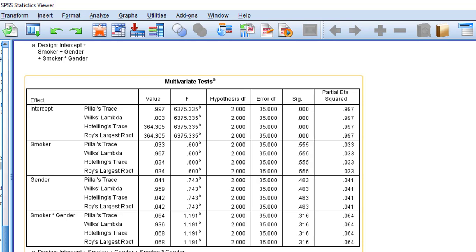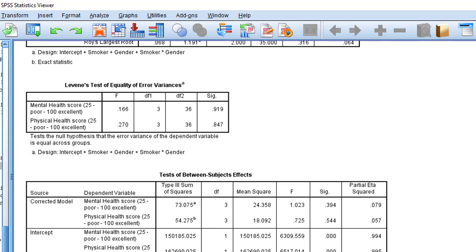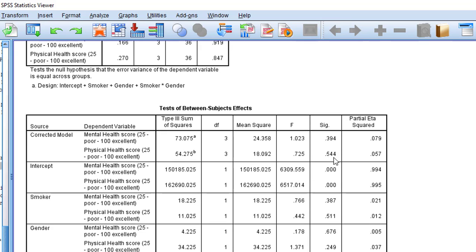If the results were statistically significant, we would proceed through and look at tests of between subjects effects. So this breaks it down not just by our main effects, smoking status and gender, and then the interaction. It breaks it down, looking at the IVs separately. So we would interpret these. As I said, we can't do that in this situation because they're not statistically significant.